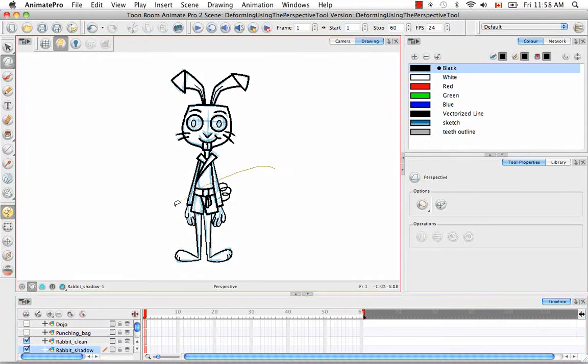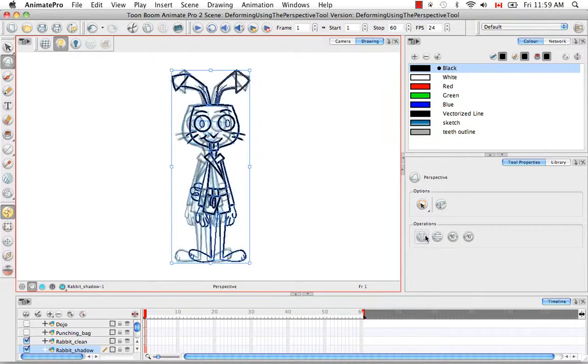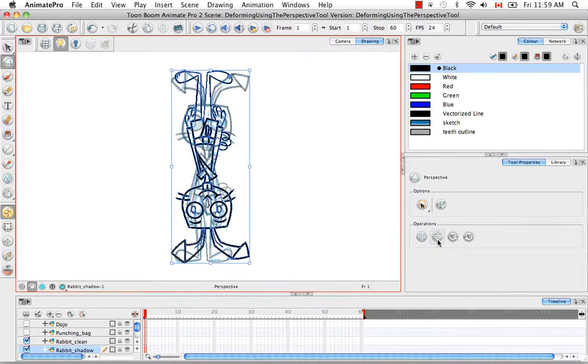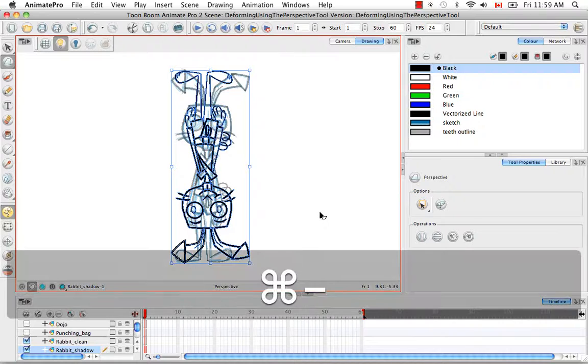So the lasso tool allows you to select part of the rabbit, whereas the marquee lets you select part of the rabbit in a more squared out fashion. And it's actually easier to select the entire rabbit, which is what I'd like to do for this tutorial. So the next options you have here at the bottom are to flip it horizontal or vertical. So horizontal isn't too useful for what I need right now, so I'm going to undo that, reselect the rabbit, and then flip it vertical, which is what I'm looking for here.